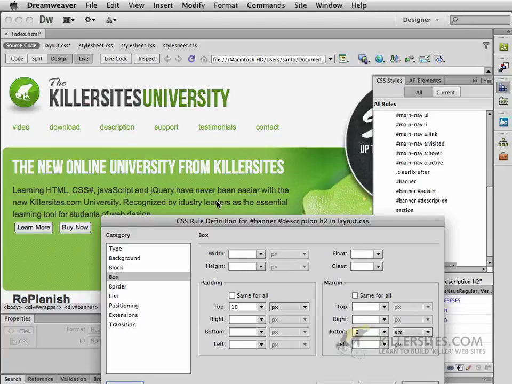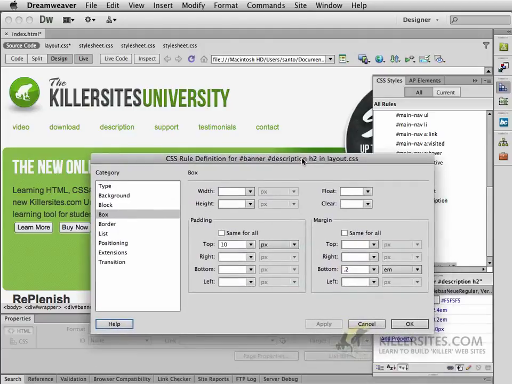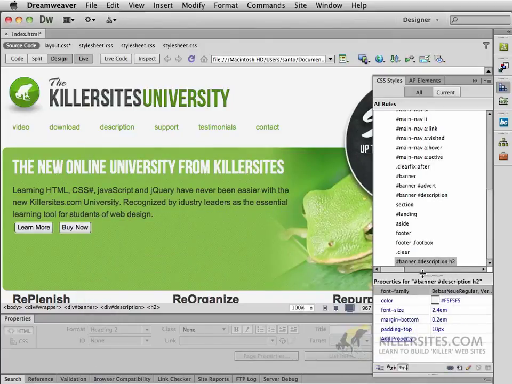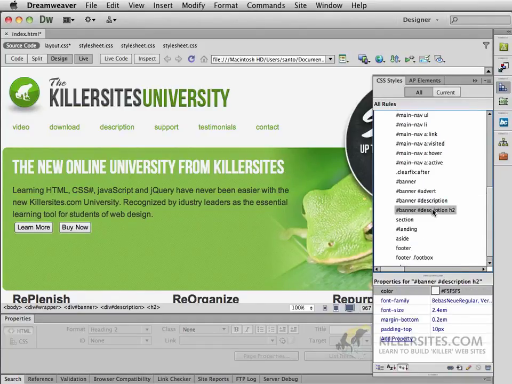Another thing I want to be doing is adding a drop shadow. This drop shadow will be done with the text-shadow property, which I cannot enter in here. So I'm going to click OK. And for banner description H2, notice because we're in live view, it doesn't go underneath the other areas, so I'm just going to move it up here. That'll make it a little easier to follow along.